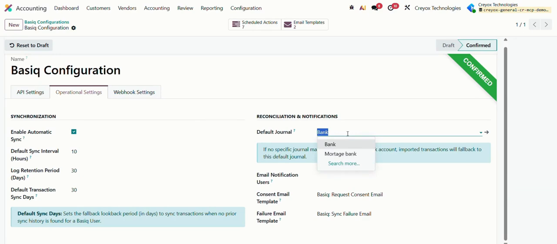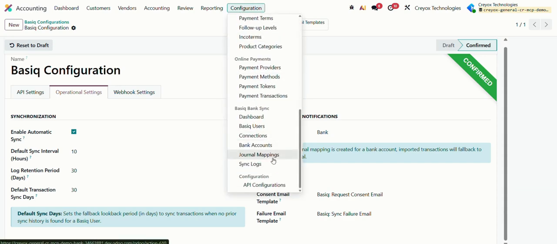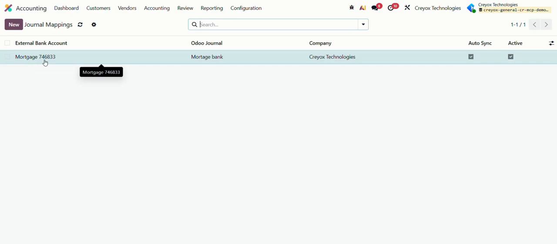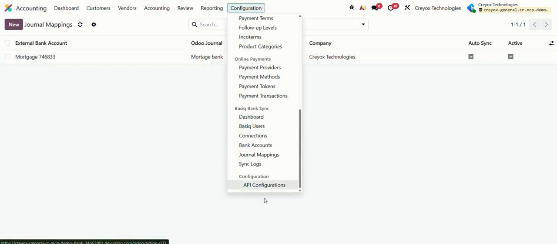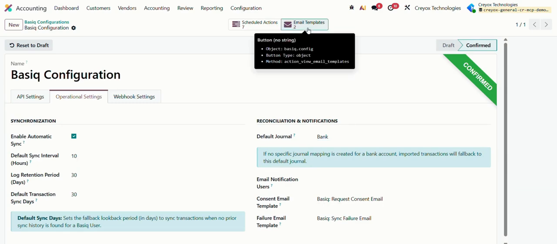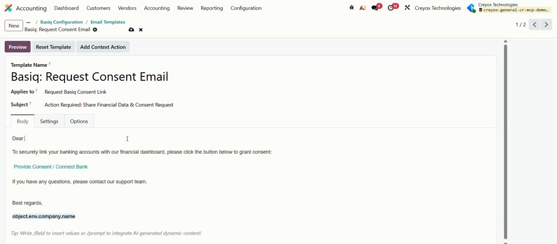Here we have the bank journals. By default it will be set to bank, and if you have added different journals in the journal mapping, then they can be visible here and you can select them. Here also the email template has been set, and you can change the message of the email template, whatever you want to change.